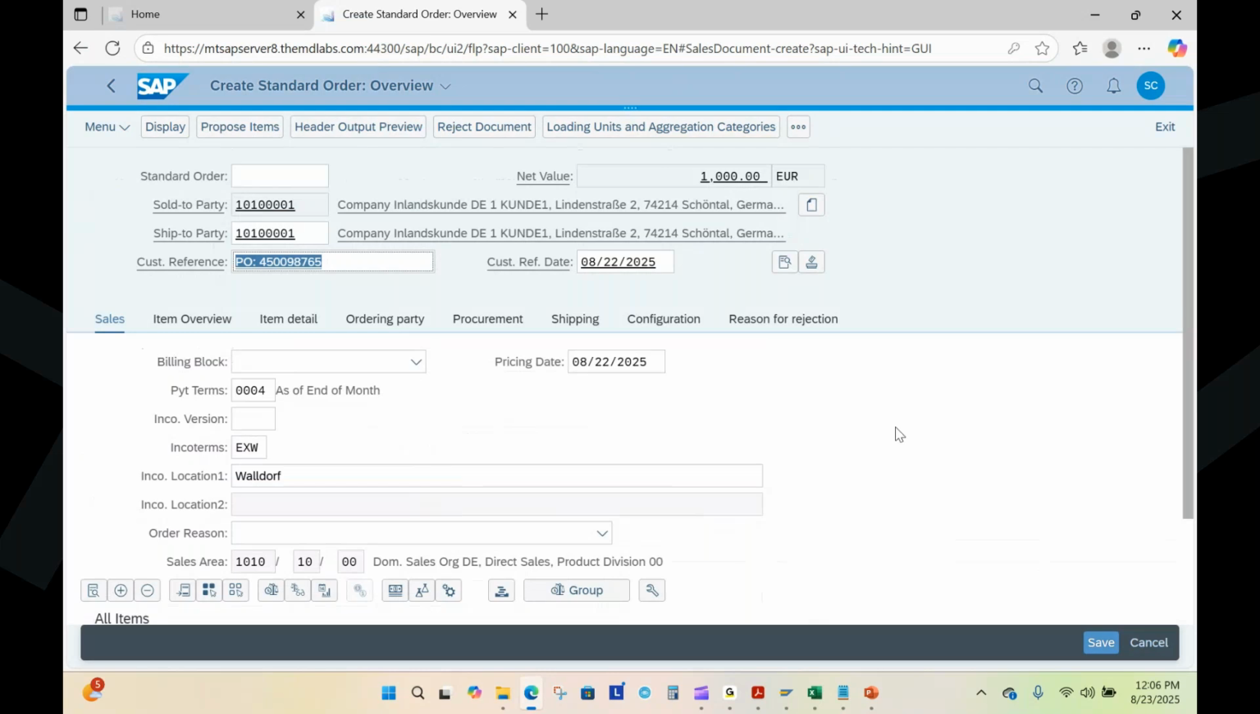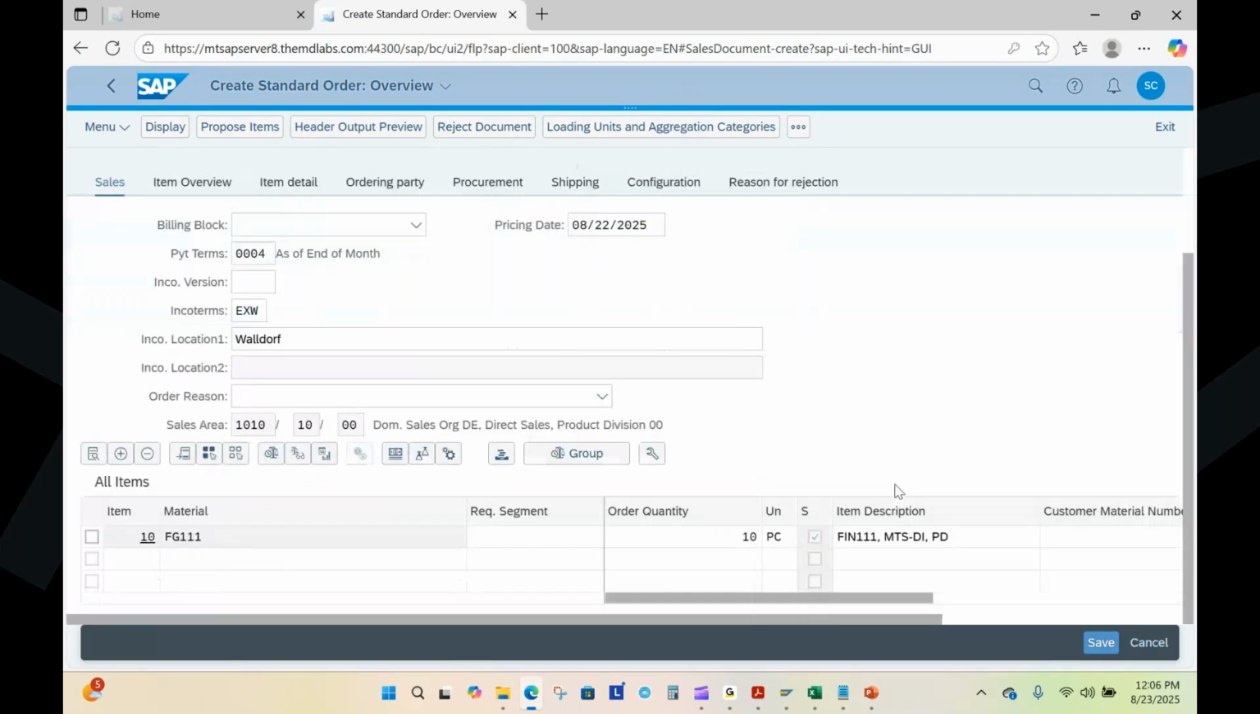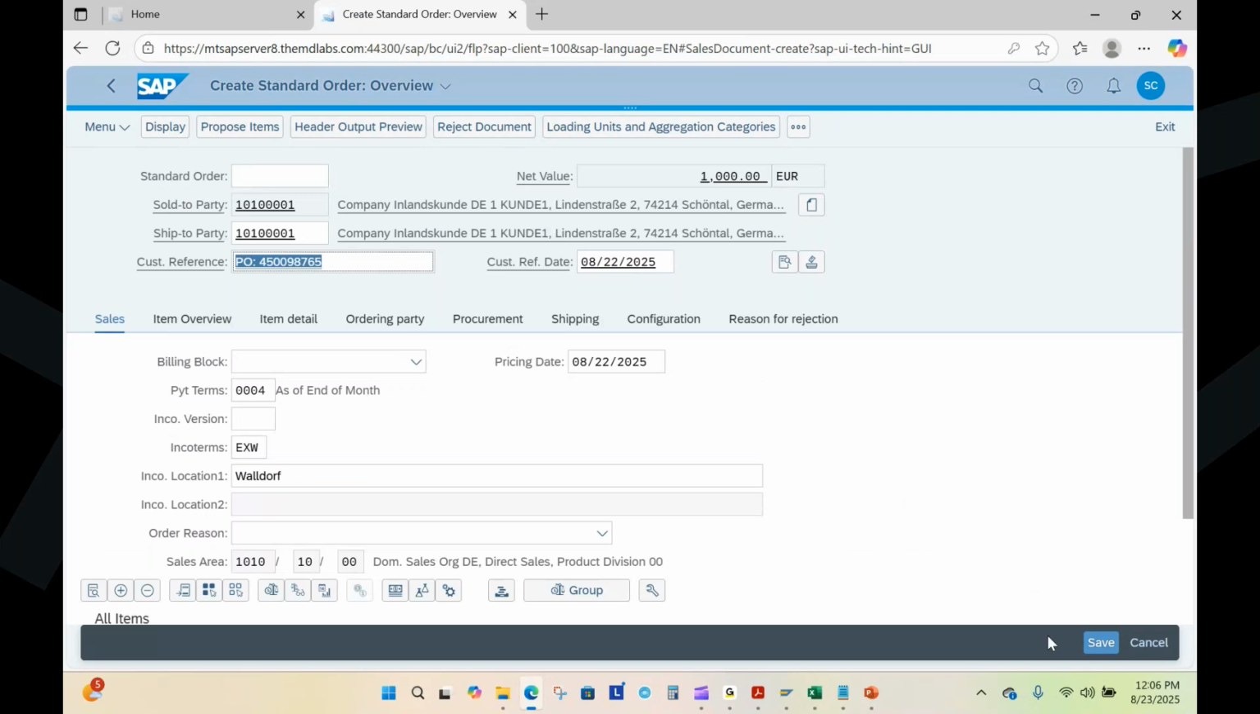Don't worry about all these fields. In the subsequent sessions, we will understand all these fields in detail. What are payment terms? What are Incoterms? Everything we will understand. Okay, done. Now save it.